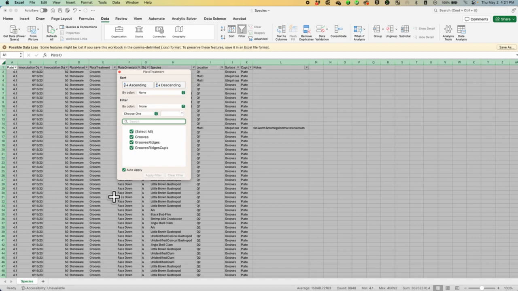Every single tray has grooves within those surfaces. Trays with only grooves are identified as grooves. Other trays have both grooves and ridges to those surfaces. In those cases, they were divided as grooves and ridges. And then a third class created a third topography of cups within those.